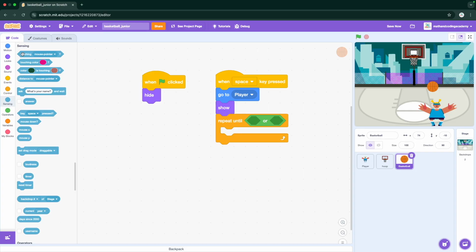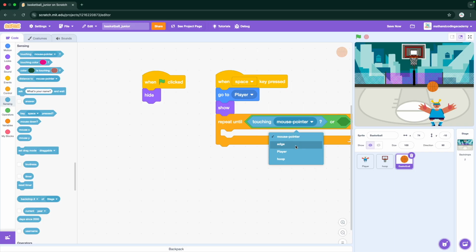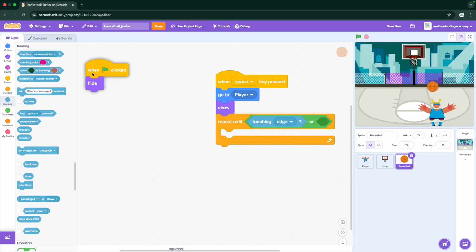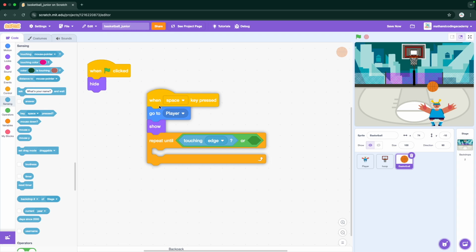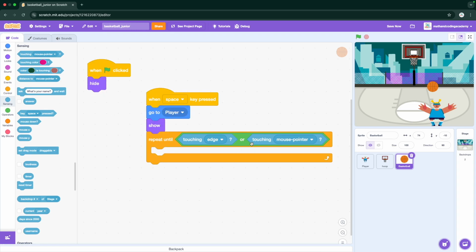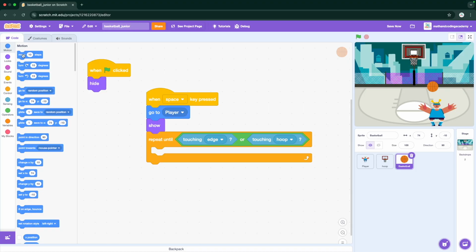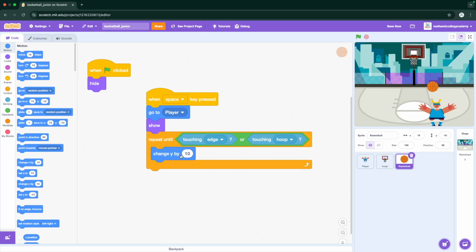The first condition I'll use is if the basketball touches the edge. Let me move this to the left, and I'll move this over to the left as well. Or if the basketball touches the hoop. So until the basketball touches the edge or it touches the hoop, I want the basketball to go up. So that's why I need to use the change y by 10 block. Change y by 10 means the basketball will keep going up.